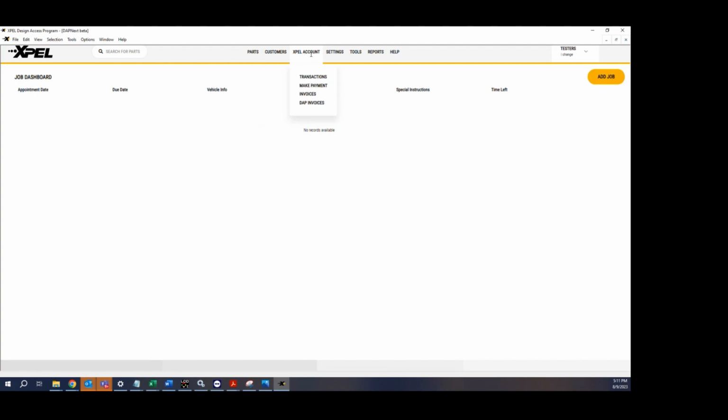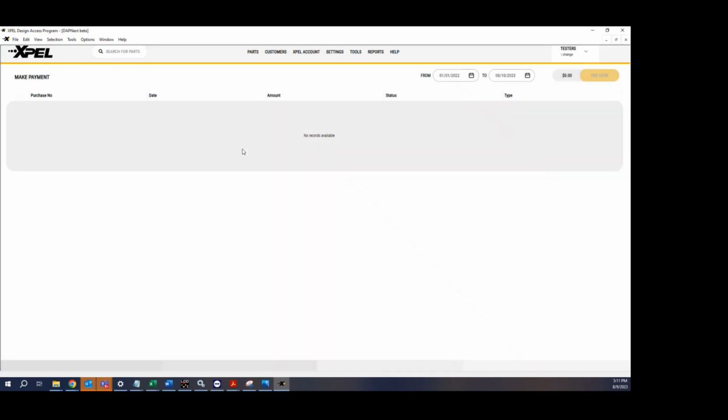Expel account, again, this is going to be a new tab in DapNext. Everything in this tab is going to be brand new. So you will now be able to track your Expel transactions. So if you ordered rolls, your DAP subscription payments, everything like that, you'll be able to track under this tab. So you'll also be able to make a payment. So if you owe Expel for any kind of roll order or just any order in general, you can make a payment through DAP.